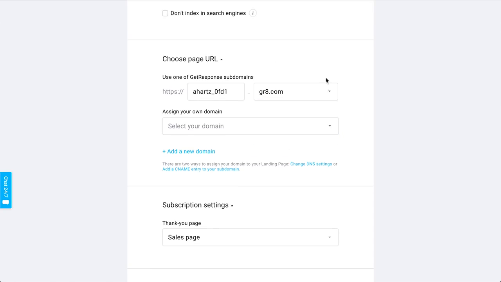But whichever domain and subdomain you're using for your sign-up page will automatically be used again in your subsequent URLs in your sales funnel. So your sales page and your confirmation page would live under the same subdomain that you're using for the sign-up page. So it's just something to keep in mind here for this first step.